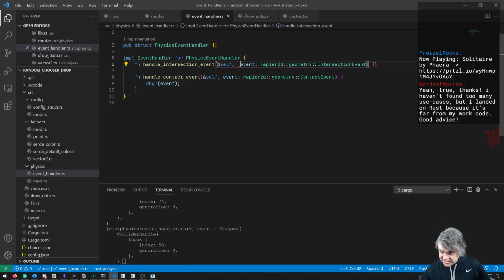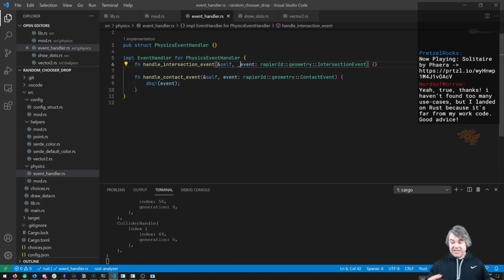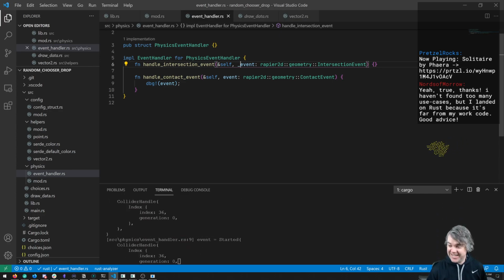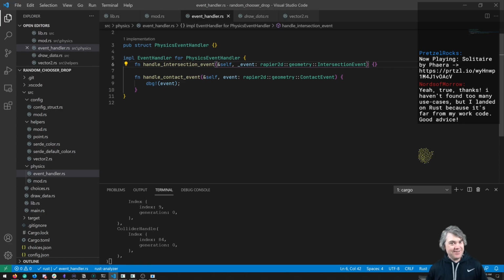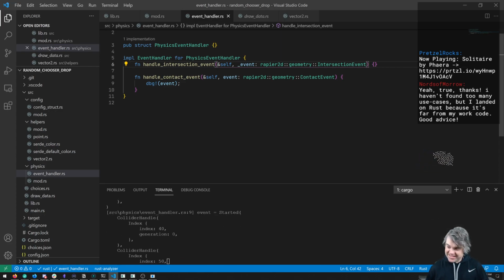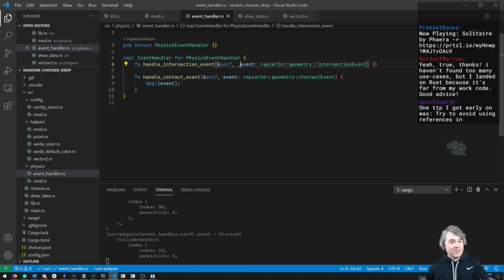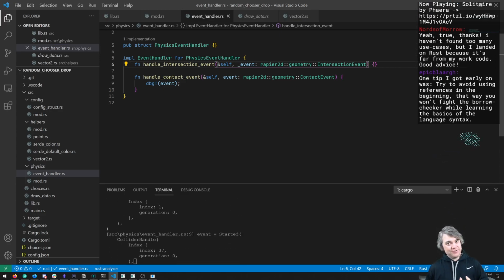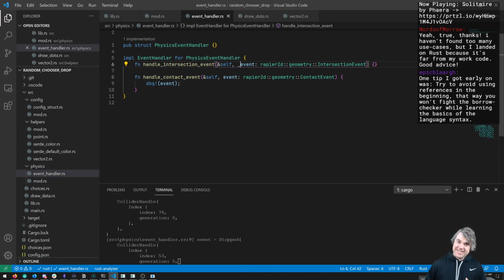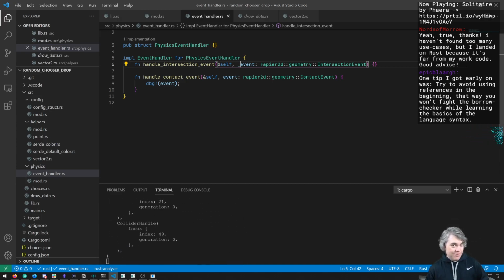You haven't found too many use cases, but you landed on Rust because it's far from your work code. Good advice. Yeah, no, that's actually the reason why I landed on Rust too. I wanted something very far from what I was doing during the day, which was all web development stuff. So Rust is, ironically, as far from that as you can get, and also really close to it too, because with Rust, you can do WebAssembly. So at this point in time, I can't do that at work, but someday I might be able to do WebAssembly at work, and then it would be Rust at work and at home, which we'll see how I feel about that when I get there.